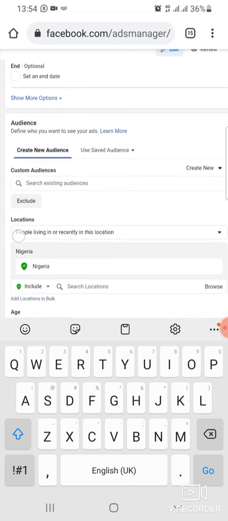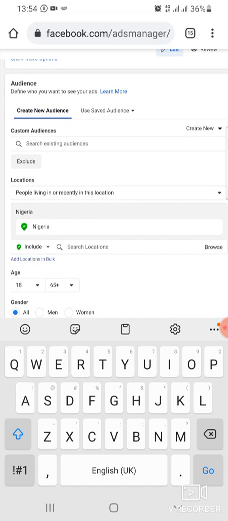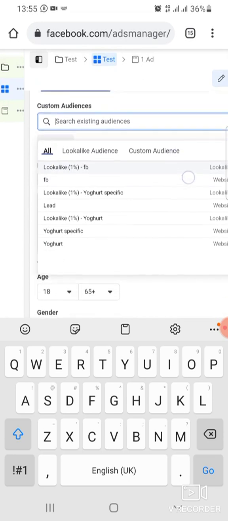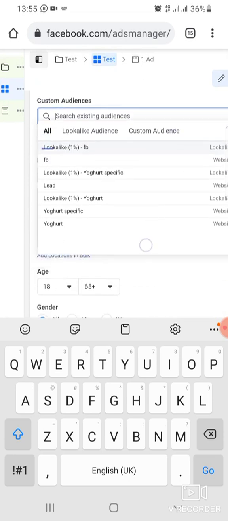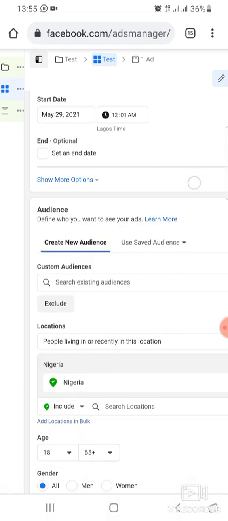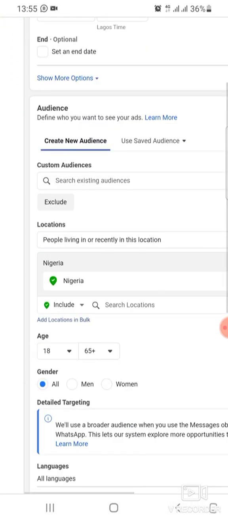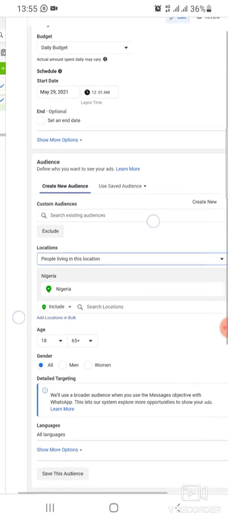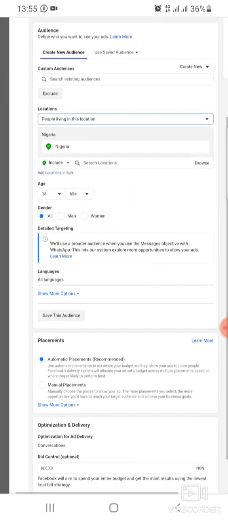So once that is done, scroll down. If you have an existing audience that you are using, you can put it here. If you have a custom audience, you can click on custom audience and put it here. I have some custom audiences that I would like to use, which are a result of the ads I've been running before. But if you don't have that, you can leave it blank and scroll down. Click on people living in, change it to people living in this location, because you don't want people who are not in Nigeria to see your ad.